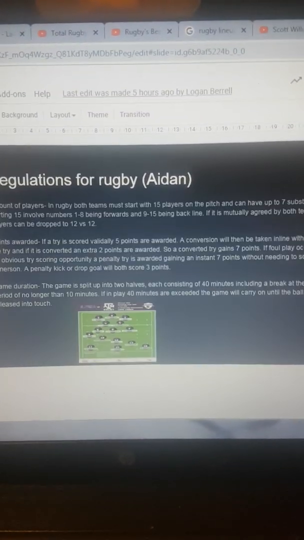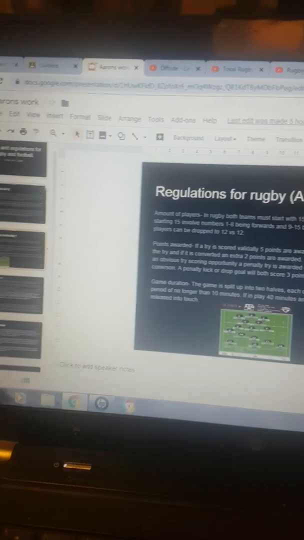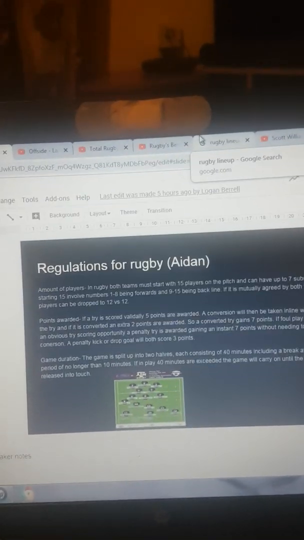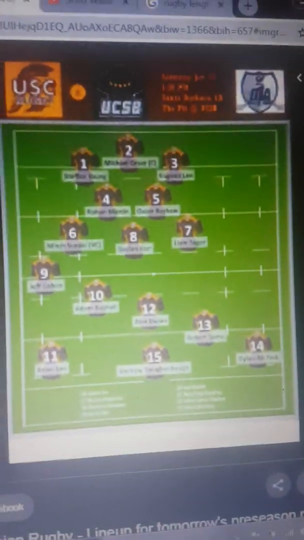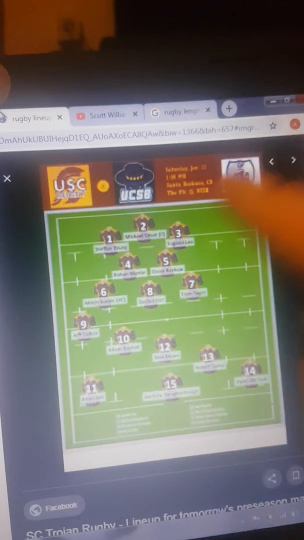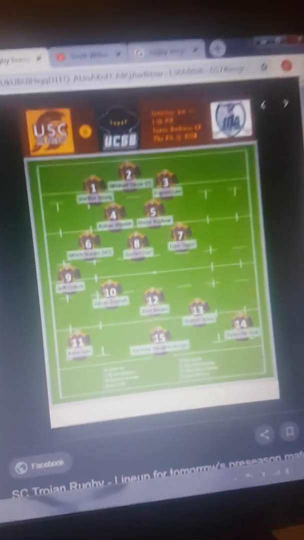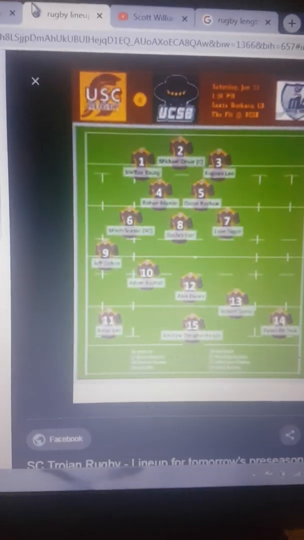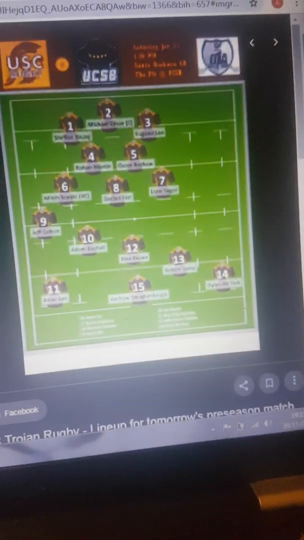So now moving on to regulations. The first is the amount of players. Obviously you need 15 players on either side. So here you're starting 15. You've got 1, 2 and 3. 2 is the hooker, 1 and 3 are the props. So they're the front row in the forwards. 4 and 5 are the second rows in the forwards. 6, 8 and 7 are the back row.